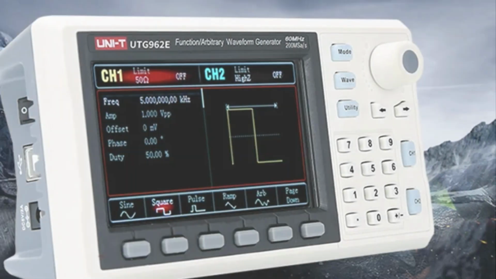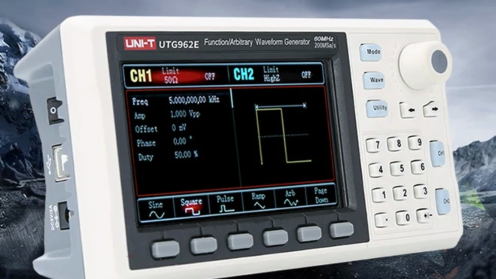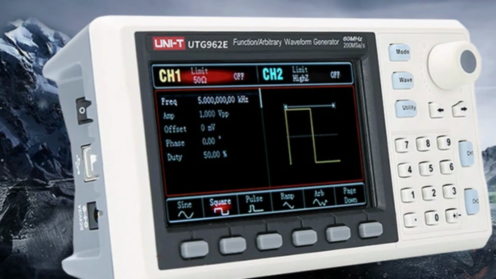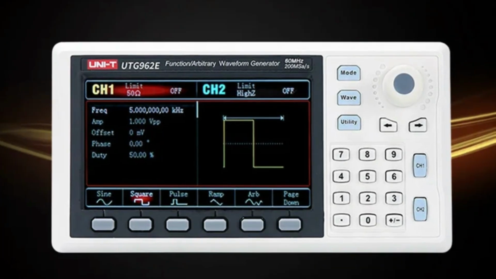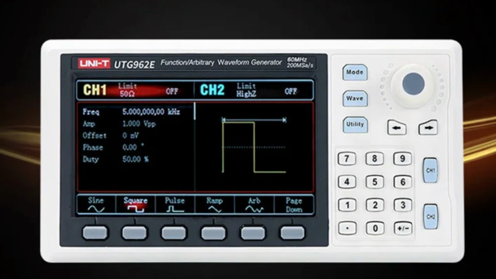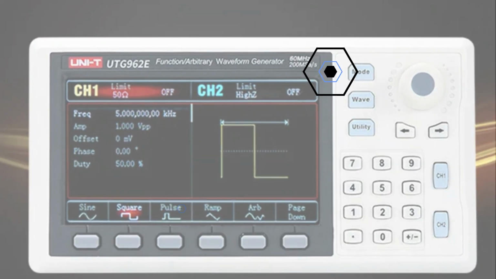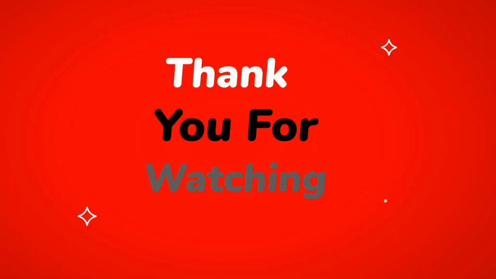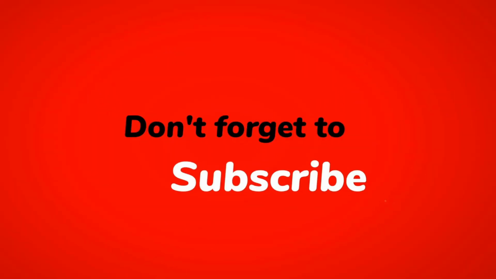A good waveform generator ensures accurate testing, clean signals, and reliable results. These 5 models offer excellent frequency range, waveform flexibility, and value for different needs. Whether you're a student, hobbyist, or professional engineer, there's a perfect option here.